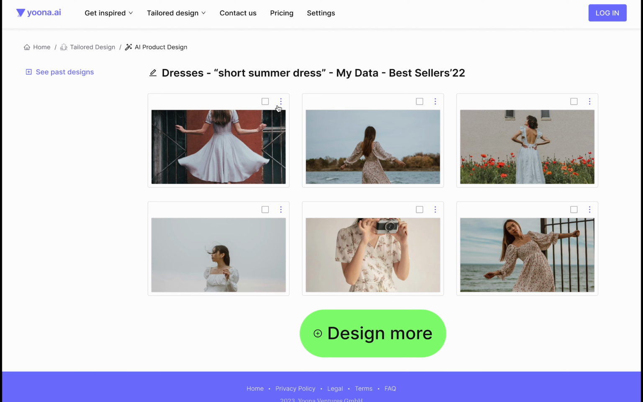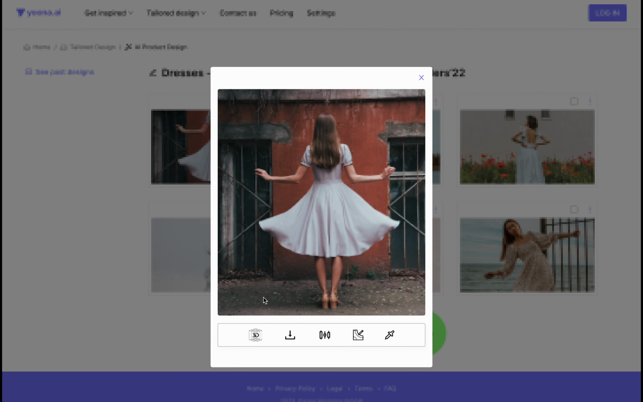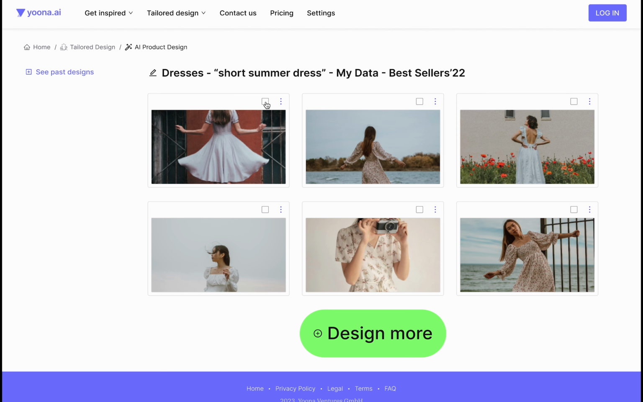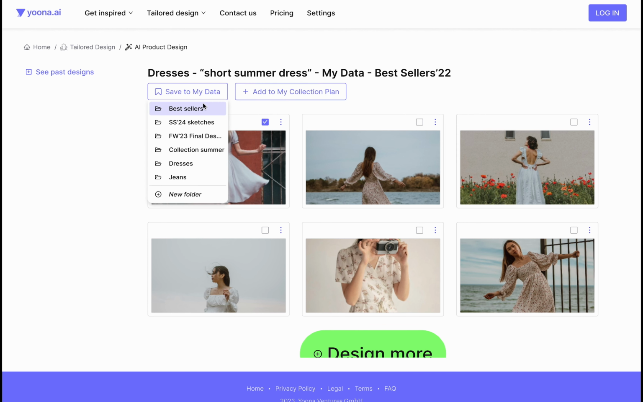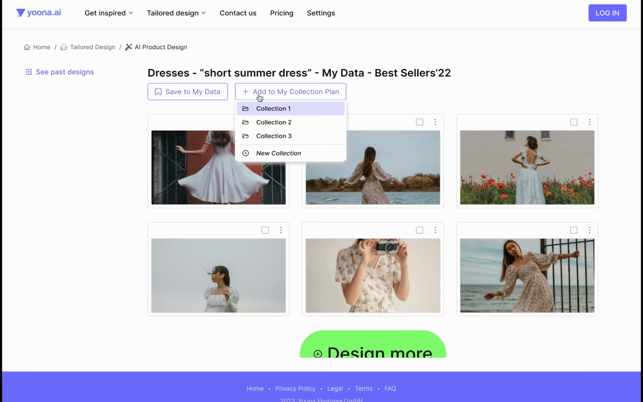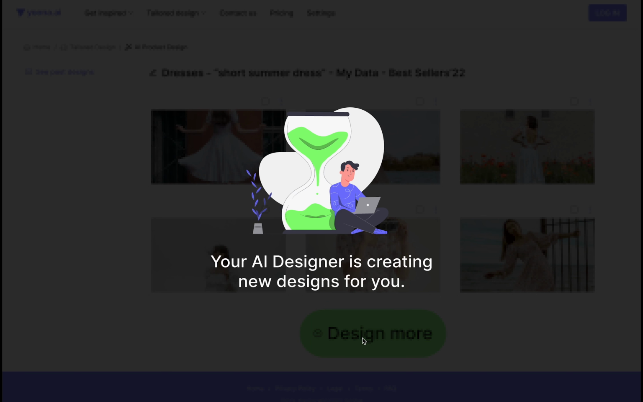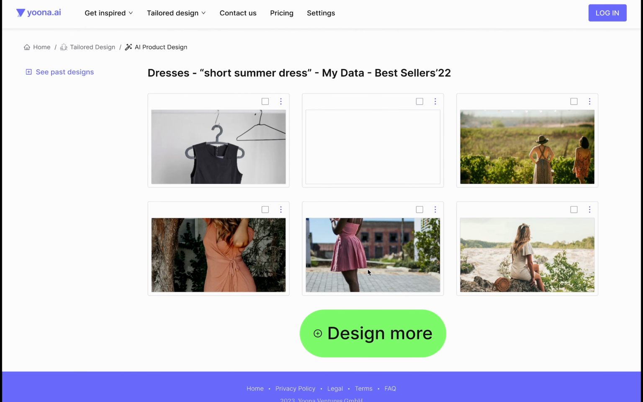Clicking on the 3 dots over every image will give you the opportunity to apply our other tools on your images. Choose one or more from your designs by clicking the little box symbol above every image. The selected image or images can now be saved to your My Data or can also be added to your My Collection files. Another opportunity is to click on Design More to generate more designs based on your previously selected image.